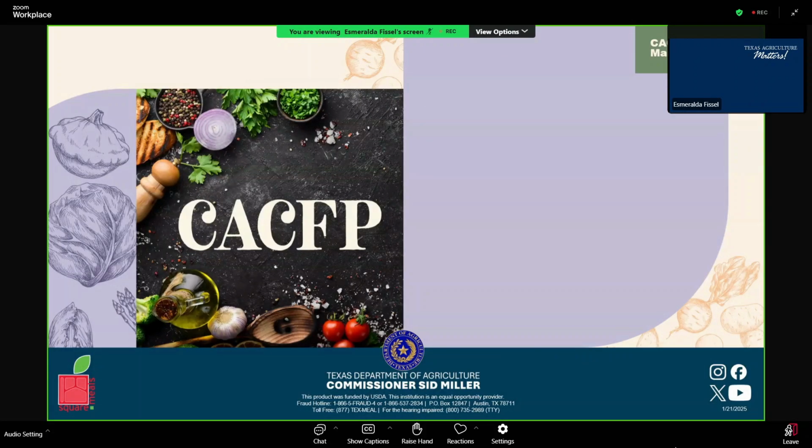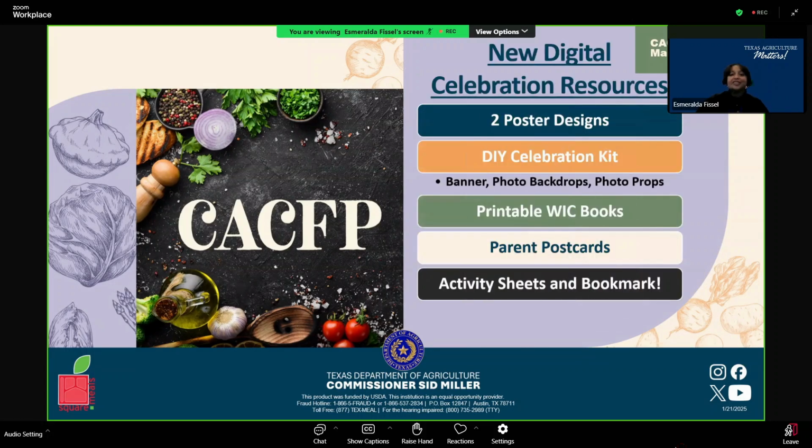So just a brief update for CACFP Week. This will be celebrated March 16th through the 22nd. In the past, we have handed out a Celebration Week poster, a parent postcard, and WIC partnership materials. But due to some unforeseen circumstances, we will not be able to provide printed materials for this year's celebration.